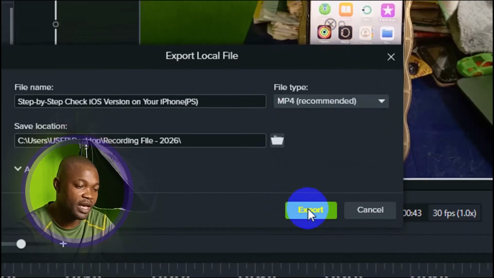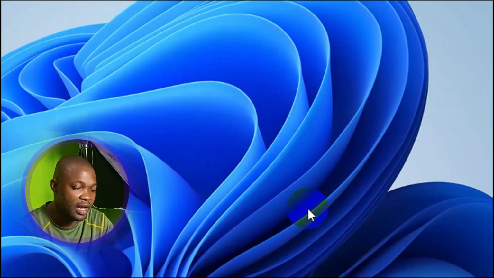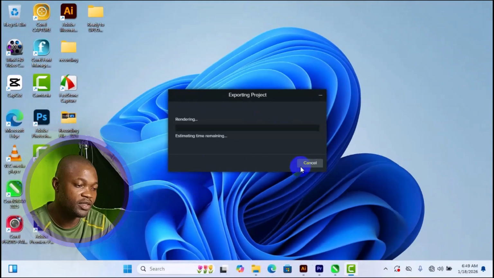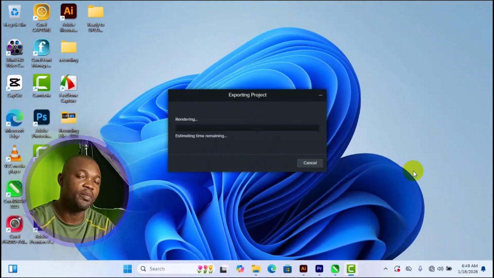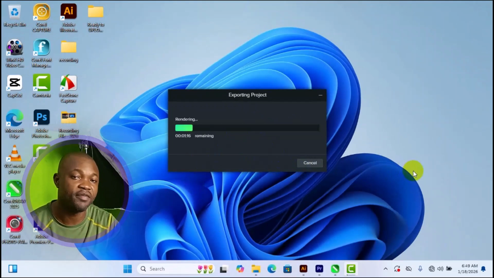Once you are done, come down below right there, click on export, and in a few seconds, you will have this particular window pop up on your PC right here. Allow the export to complete, and it's going to be exported to your destination file folder.